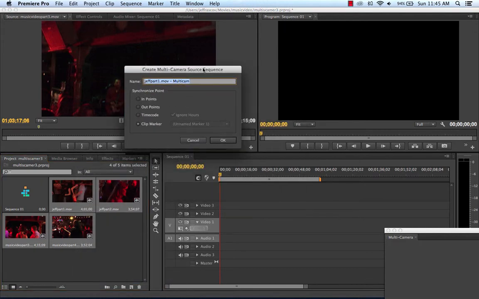And it's going to ask me how I want to sync these sequences up. Of course, you can set an in point, and if you had videos that were all set at the same in point, that would be fine, or the same out point, or if there was a time code that was synced up, that might be fine. Again, I did not shoot these all at the same time. They're all kind of random time codes, so that's not going to work.